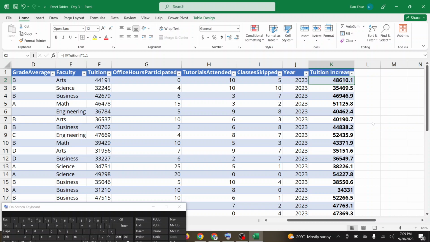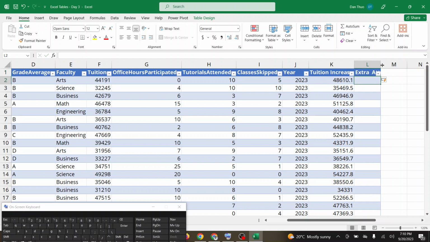So I want to create a new column right here next to our tuition increase, and I will name that column extra attendance. I want everybody to write that. Our new column is called extra attendance.